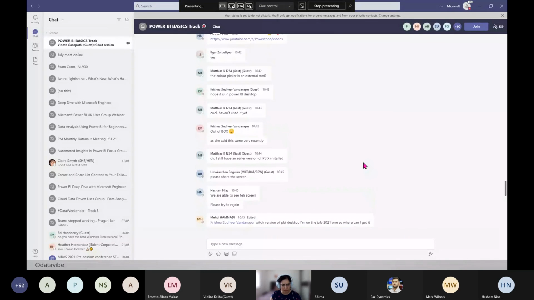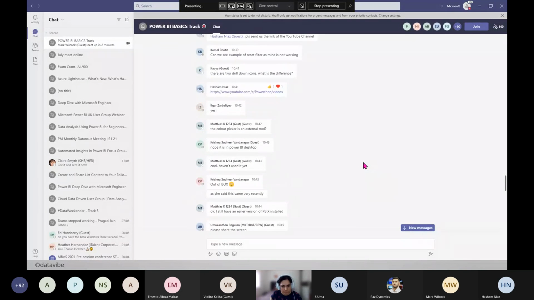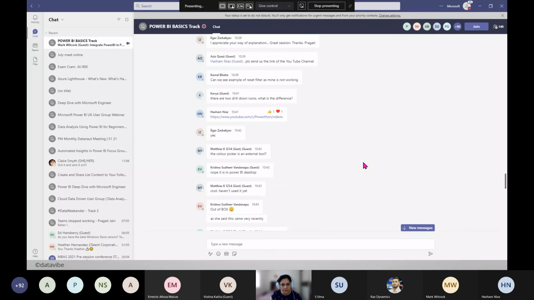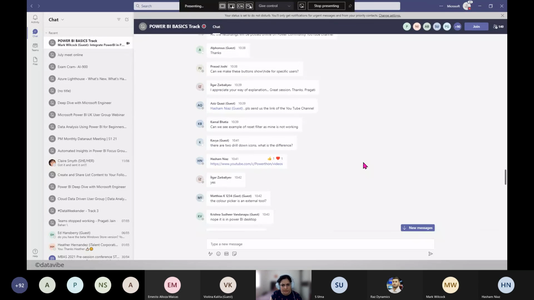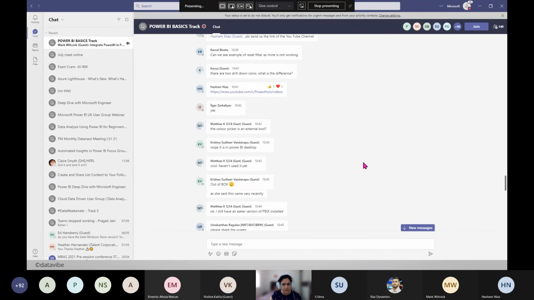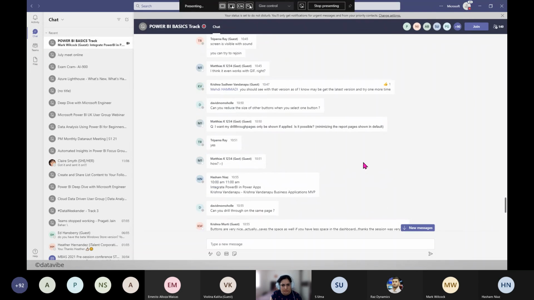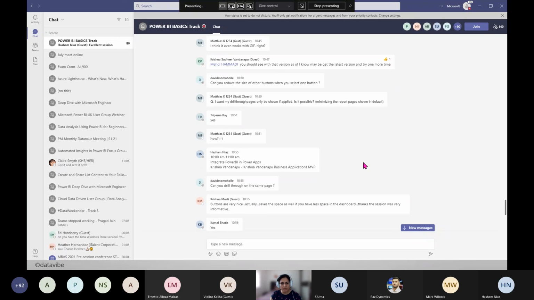Out of the box, there are two drill down icons. I think it even works with GIF. Are you asking whether buttons work with GIF? If that's yes, I think you can use GIF.